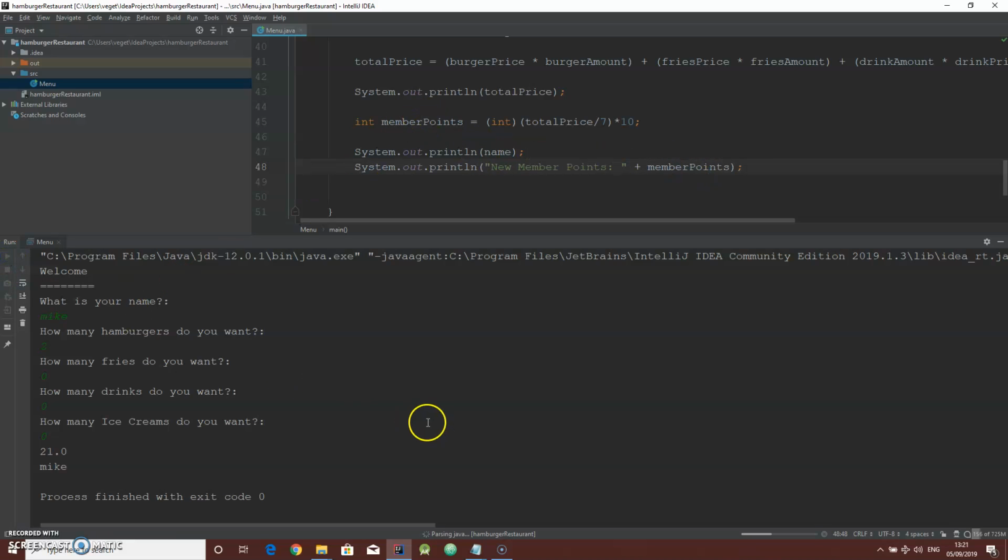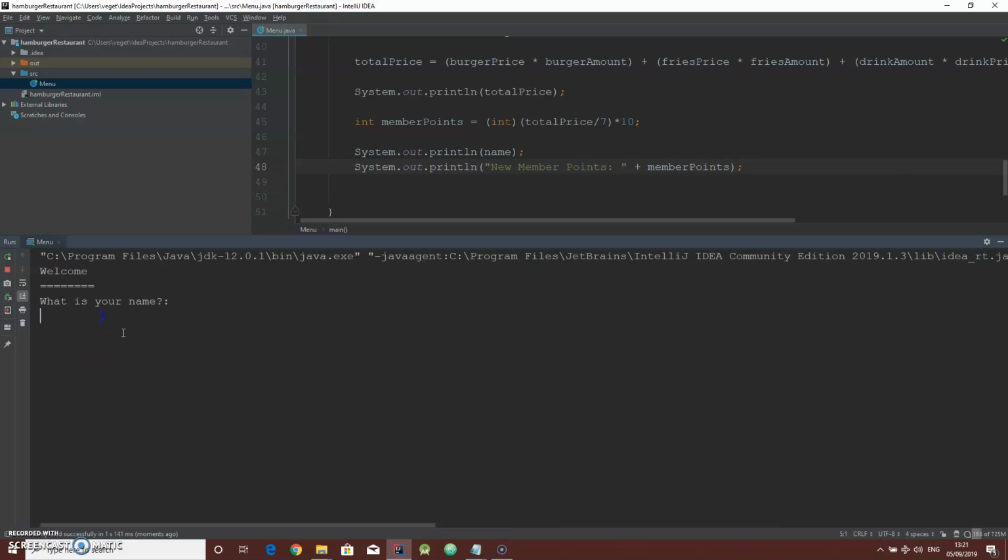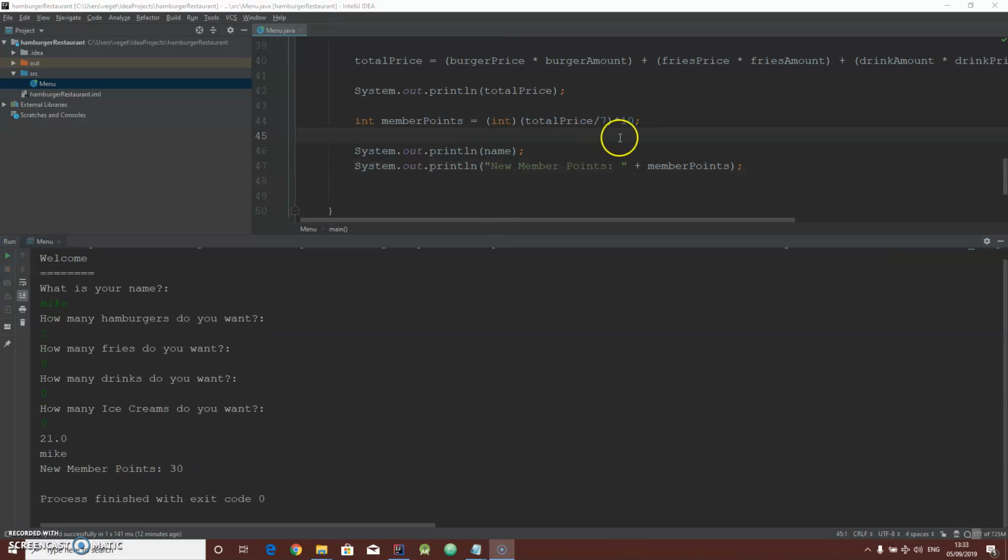So when we run it again, we need to put everything inside. Mike, 2 burgers, 0, 0, 0. So we took 21, we divided by 7, and we multiplied by 10. So 21 divided by 7 is 3. Multiplied by 10, it's 30 points. So even if we got a different number, it wouldn't be a problem because it would come here, it will be divided by 7, and then it will become an integer. So there's no problem there.